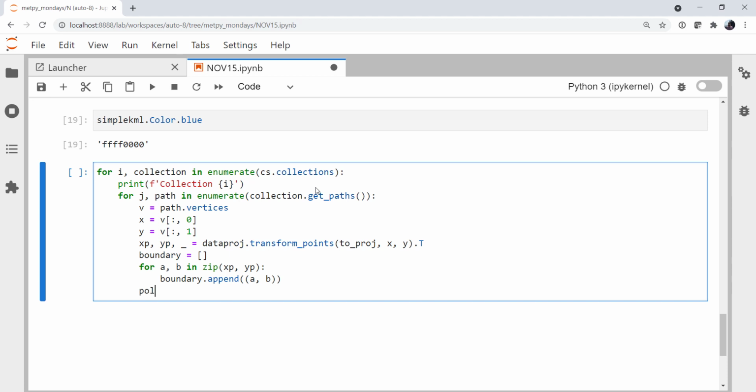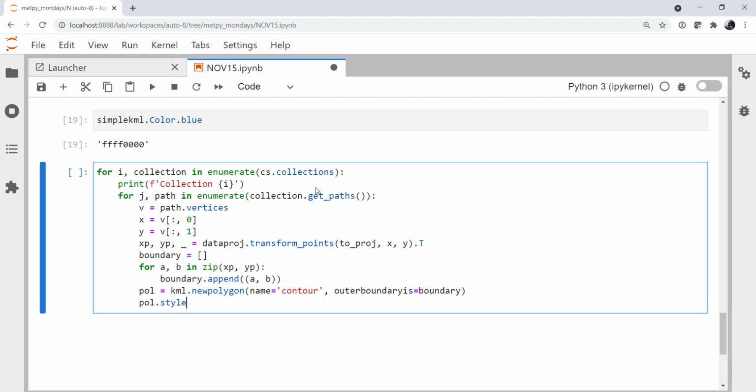Now we're finally ready to make our polygon. We're going to make a new polygon. Right now the name, we're just going to call it a contour. And the outer boundary is our boundary list that we just created. The line style width, you could set this to 0 or 1 or 10, whatever you prefer for the look of your plot. I'm going to set it to 1.